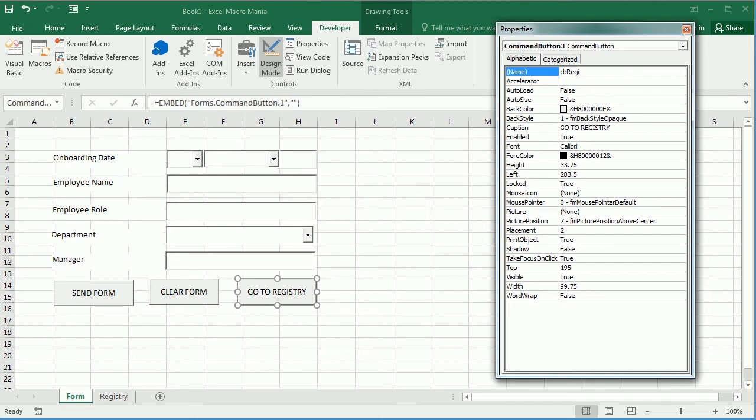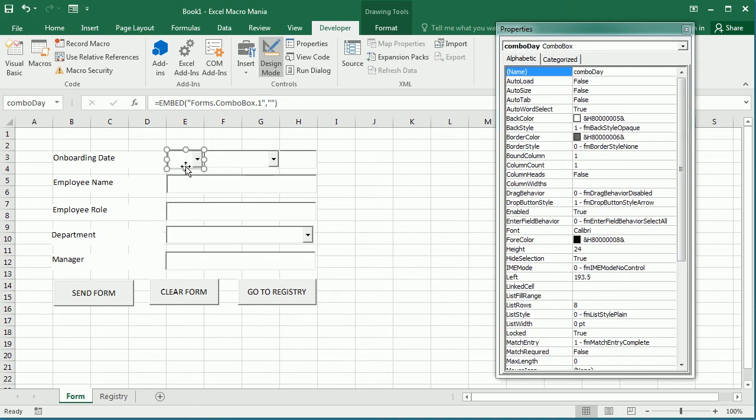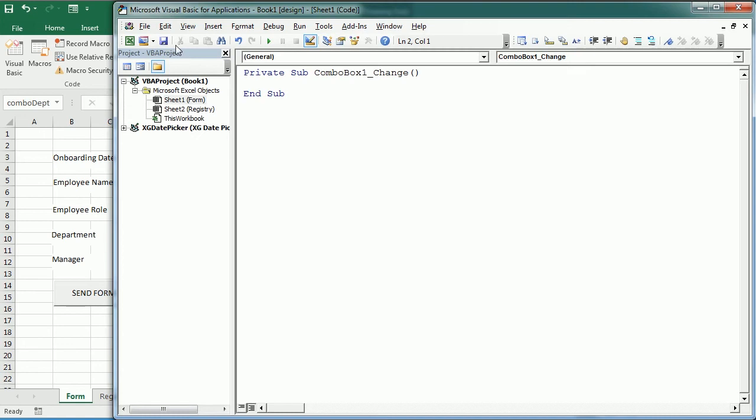and command button registry, something like this. Now the first piece of code we probably want to write is to initialize the form. So we want to initialize some values in the combo boxes, the days, the months to choose from, or the departments. And for that we're going back to the Visual Basic Editor and we're gonna add that into a separate standard module. So I will call it initForm. And first we're gonna add the months to the combo box.